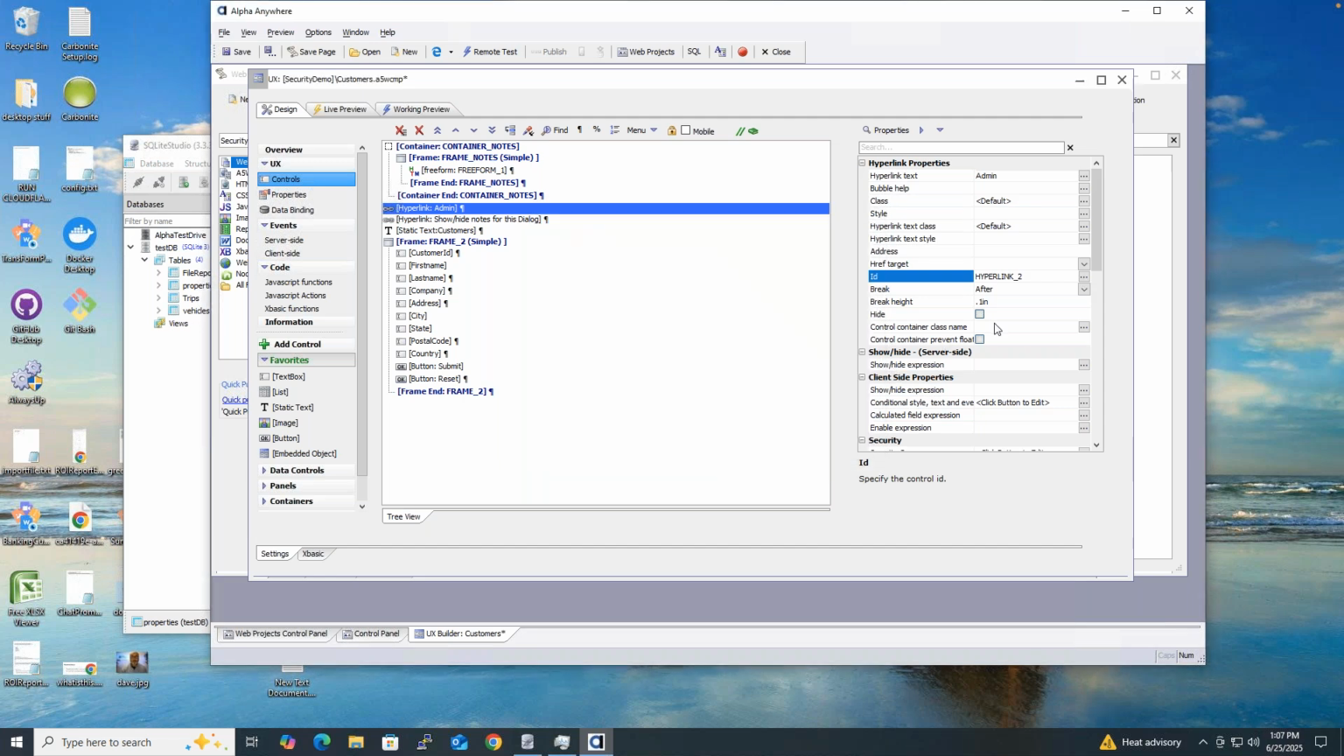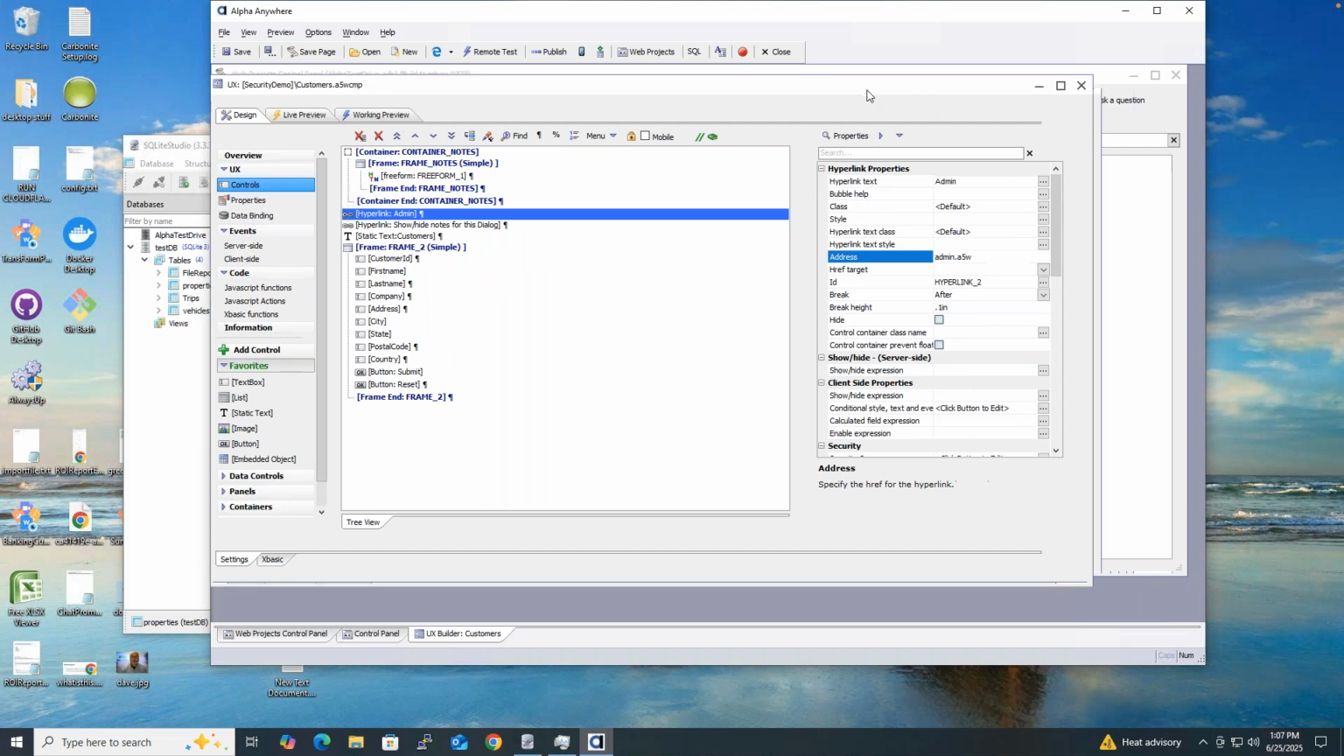Oh, hang on, I'm getting into the weeds here. I don't mean to be. It's supposed to just go to a simple hyperlink page. I'll come back to that in a second, though. So there's the hyperlink that we're going to do. Text class, hyperlink text, address, duh. It's right in front of me. I want it to go to the admin page, admin.a5w. So I'm going to go ahead and hit save on that. All right, that is saved.